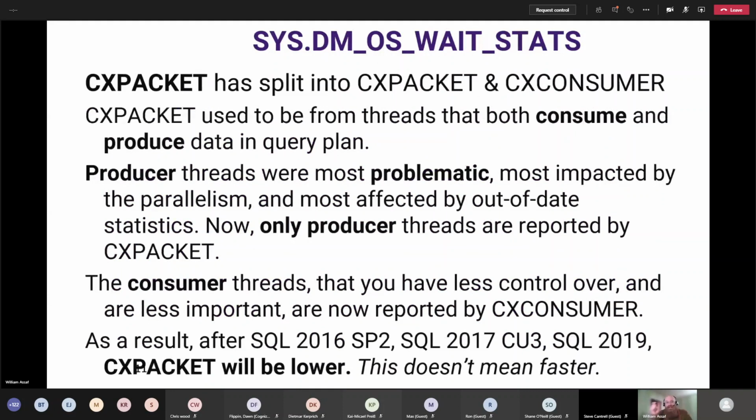CXPACKET recently, and this is one of those things that was introduced in 2019 and then also introduced into 17 and 16, CXPACKET has been split into 2 different wait types. This is a little advanced. Don't worry if it's a little over your head. Just understand, though, that as a result, in these newer versions of SQL Server, CXPACKET will actually be lower after the patch compared to the workload before that. It doesn't mean it's faster. It just means it's being reported a little differently because CXPACKET has been split into CXPACKET and CXCONSUMER.